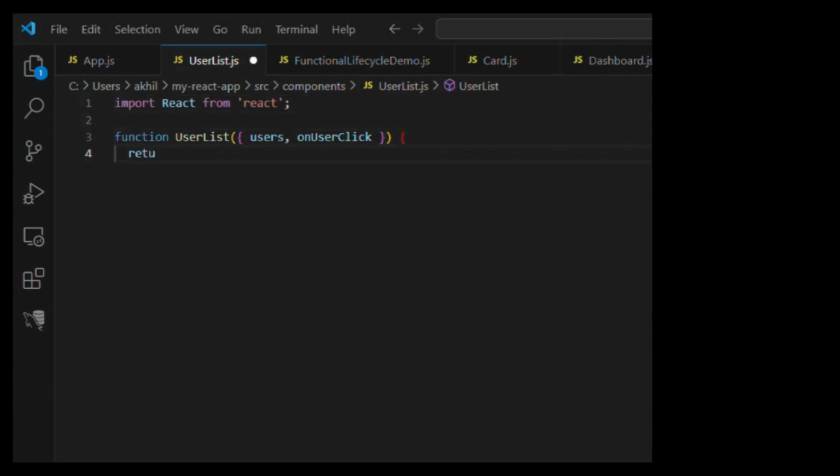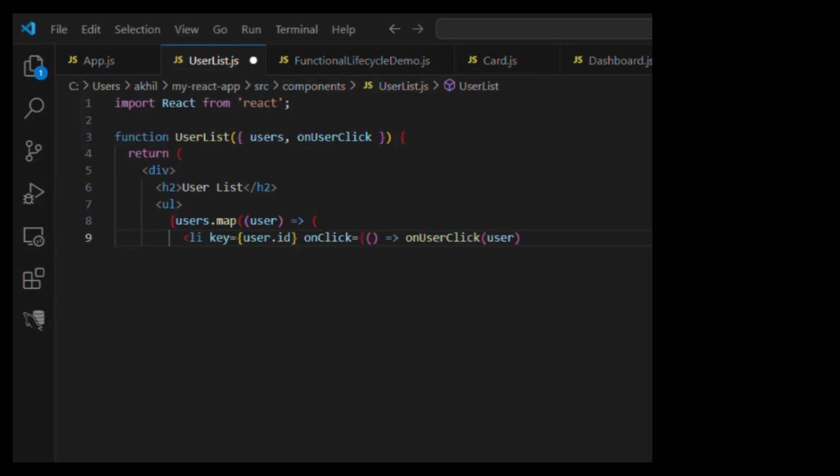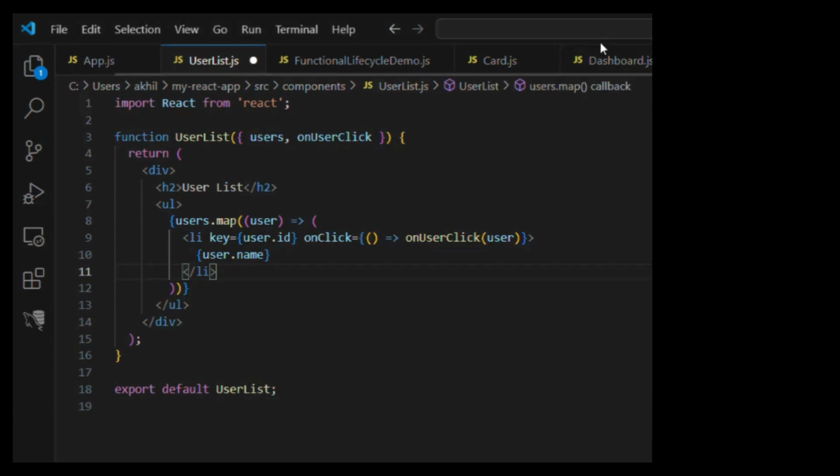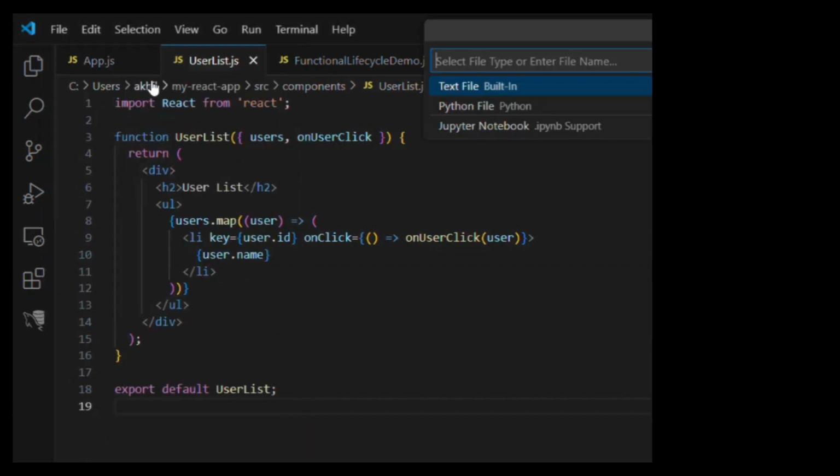Import React from React. Function UserList, users, onUserClick, return div, h2 User List h2, users.map user, key user.id, onClick onUserClick user, user.name, export default UserList. Nice and simple. This component just shows the user list. It doesn't care where the data came from or what to do when someone clicks. It just renders.